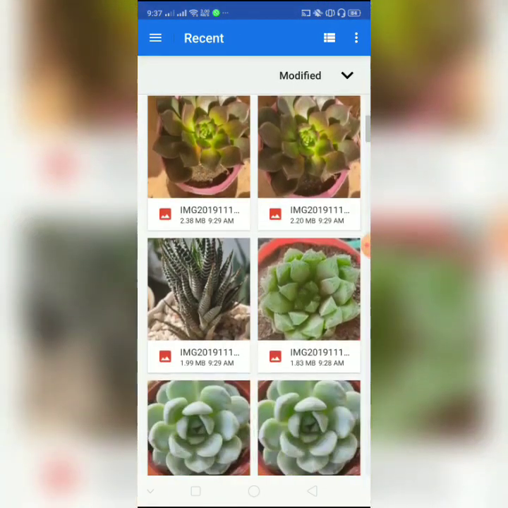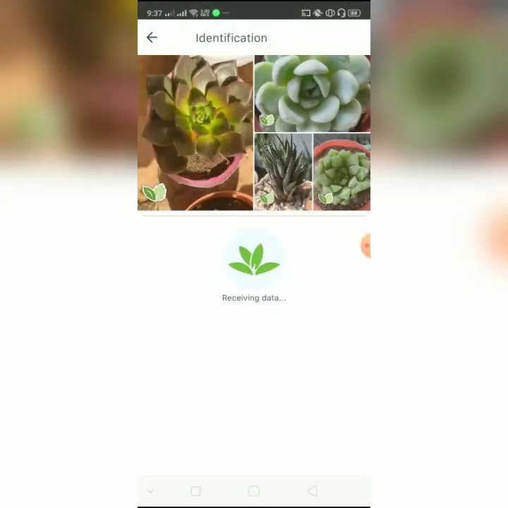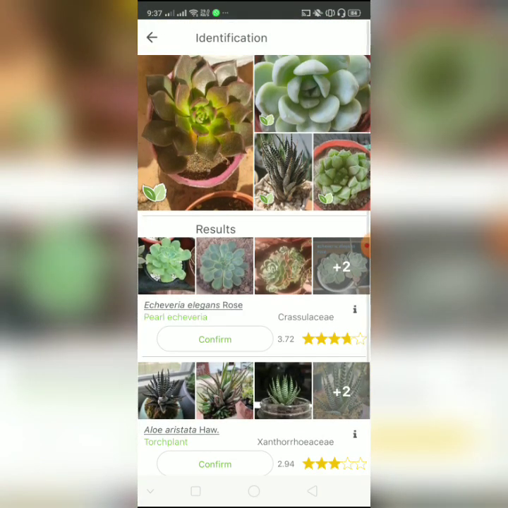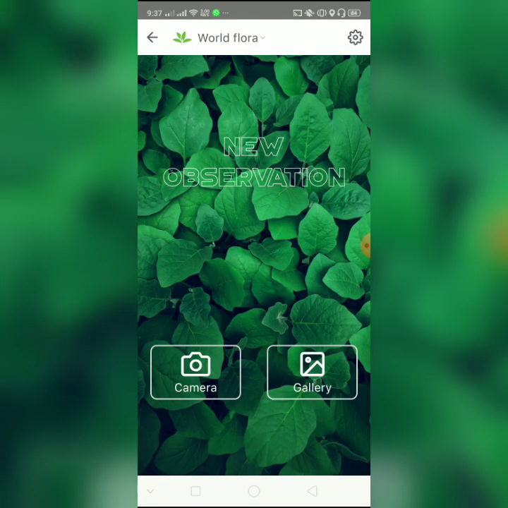And this time it's something that I don't know the name of. So this one. Okay, so it's not getting any result.